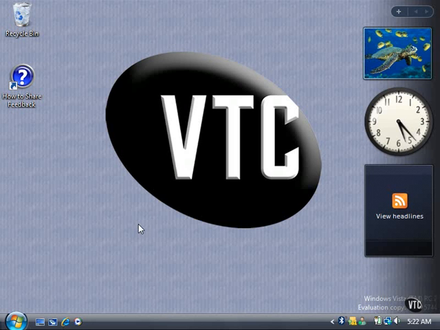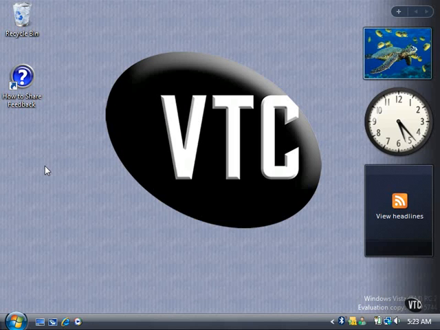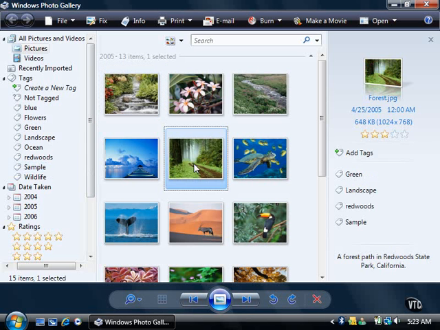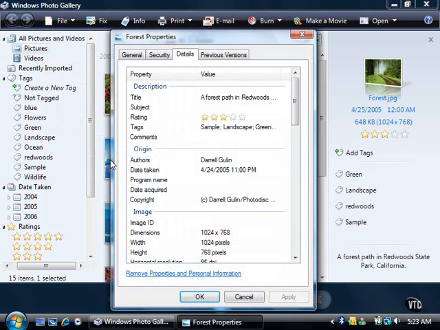Here's how. Click the Start button, and then click Windows Photo Gallery. Click a thumbnail image you want more information about. Click the File button, and then click Properties in the menu. The Properties window appears and displays the Details tab.